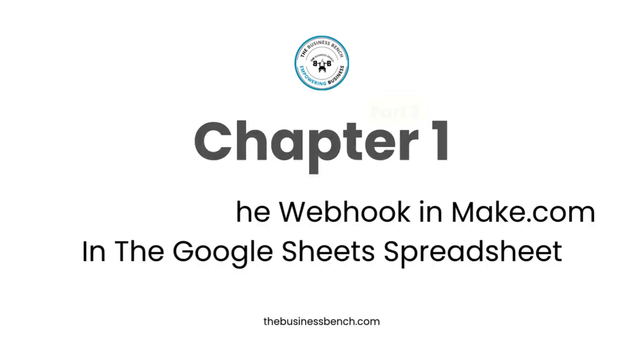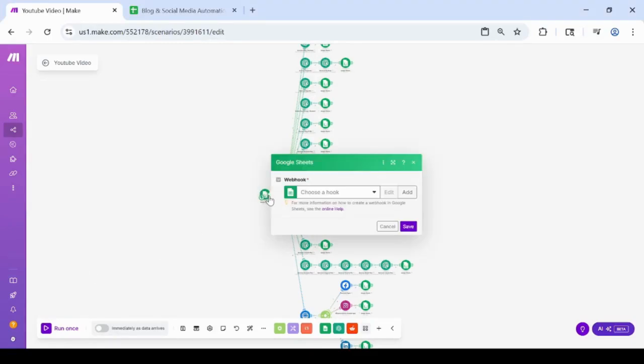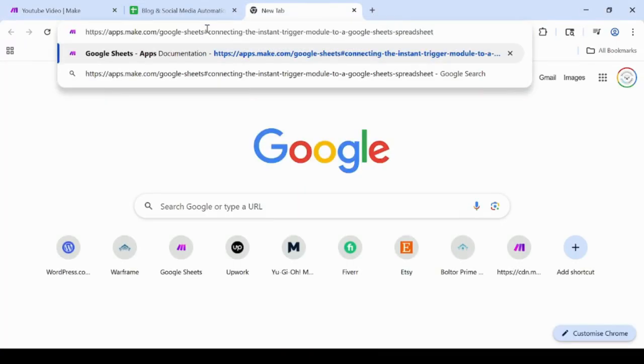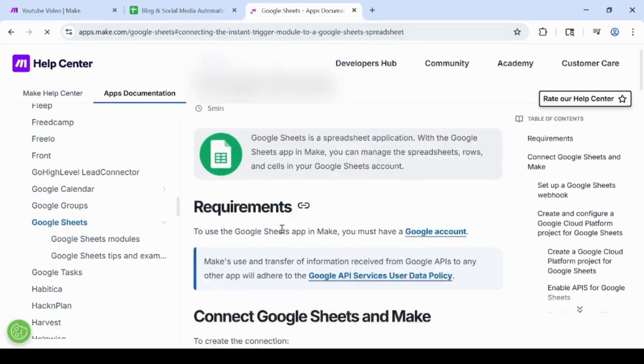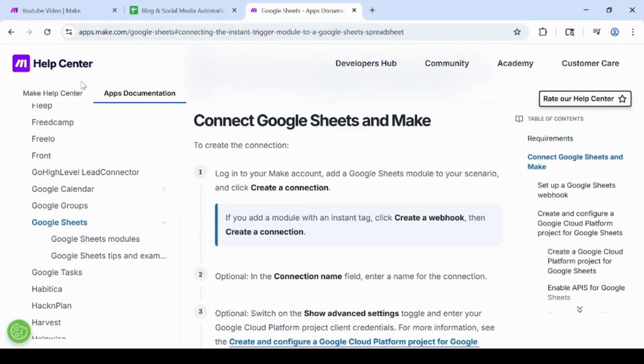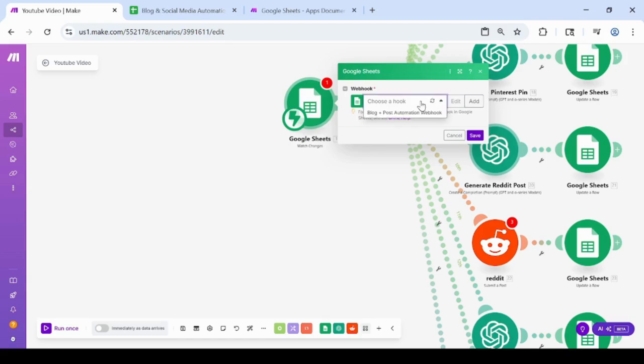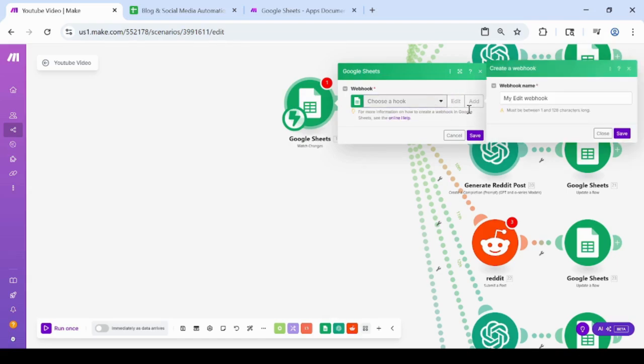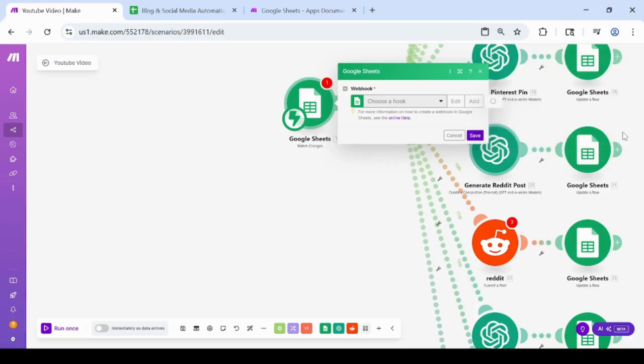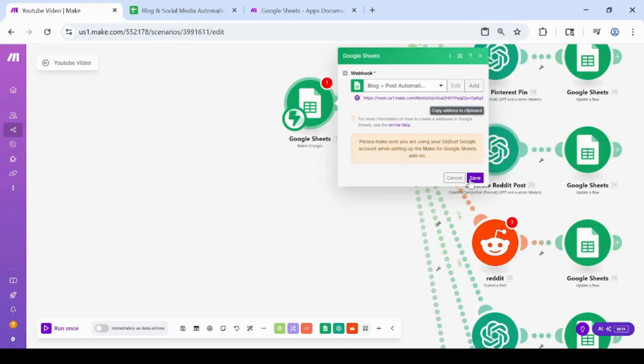Chapter 1, Part 3. When using Google Sheets in Make.com, you must connect them using a webhook. This part requires a Google Workspace subscription. Add this webhook located in the help document located in the description below. We will quickly go over how to do this.